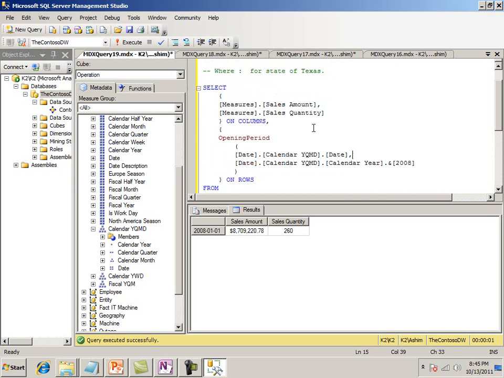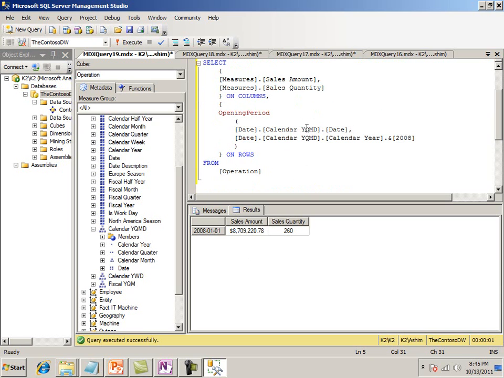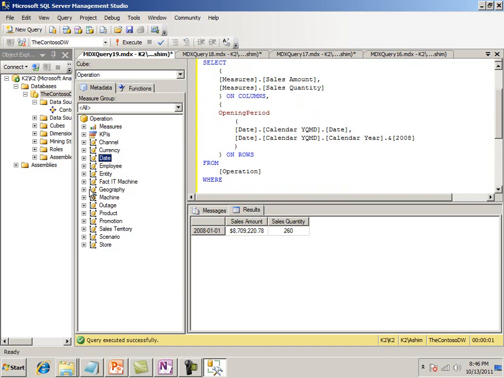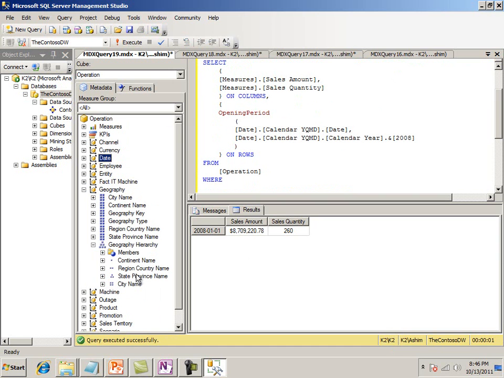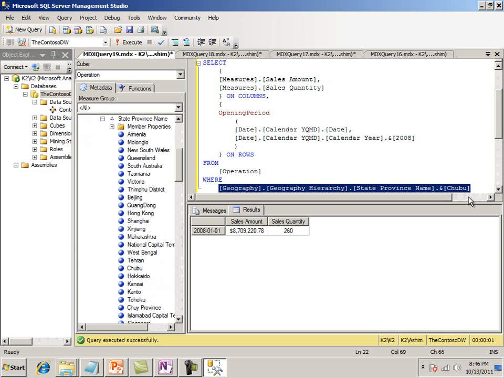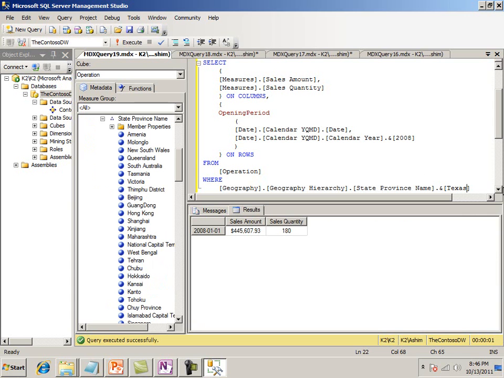Okay, good. We forgot one thing, state of Texas, so we need a where condition, and state of Texas is in geography. State, I just grab one and change it to Texas. Okay, F5. So that's the first day sale for 2008 for state of Texas.